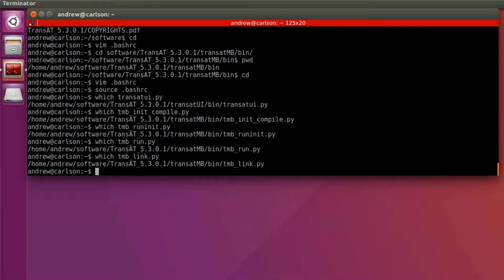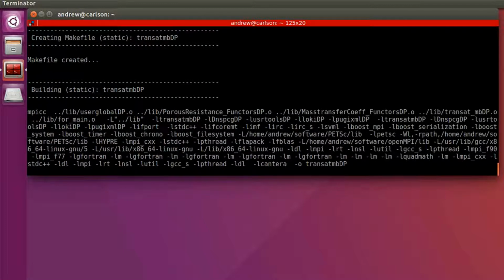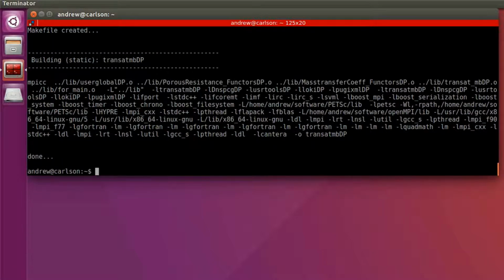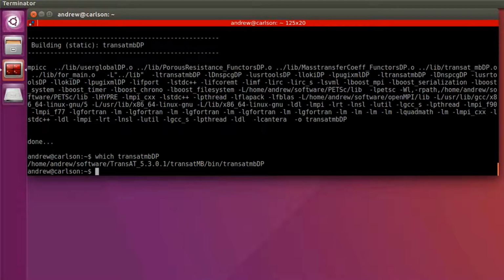Now I'm ready to link TransAT using tmb_link.py. I wait for the executable to be created, and to confirm that it was created, I will use which TransAT_mb_dp, confirming that TransAT was correctly built.